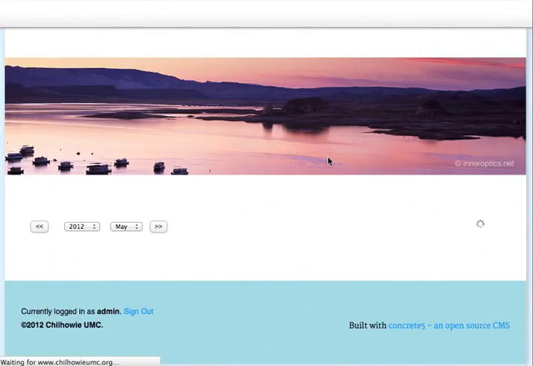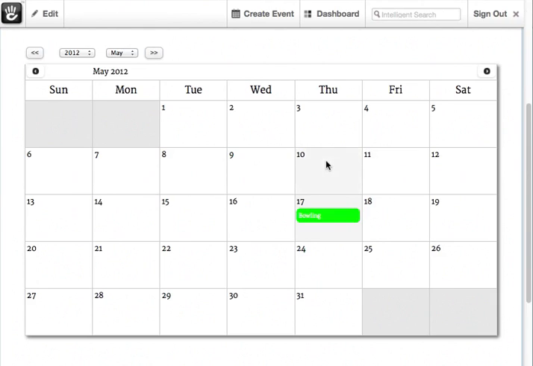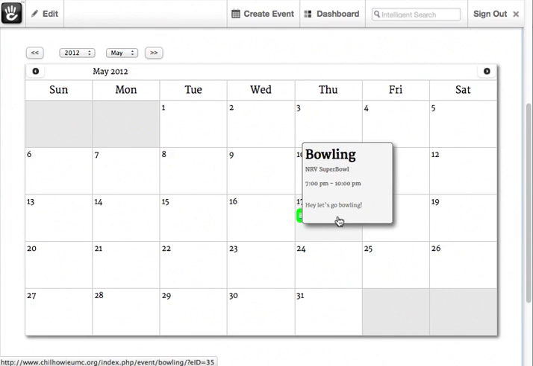And our calendar page is refreshing. There we go. We can see our bowling event there, highlighted in green right there on Thursday the 17th. When we mouse over it, bing, it gives us a little window with more information. It says bowling, NRV Super Bowl, 7 to 10 p.m. Hey, let's go bowling. So that's great if you just want to browse events very quickly. You can get the basic information right there from the calendar view.